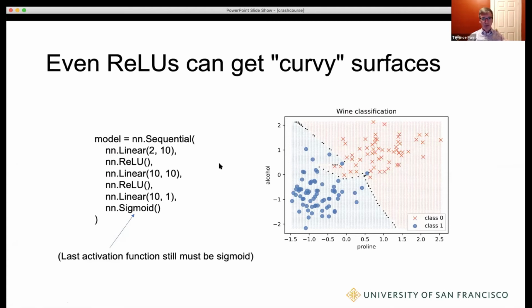Okay, because the sigmoid is just, is it 1 over 1 plus e to the minus x or whatever, and that's work to compute, whereas a ReLU is just a clip.